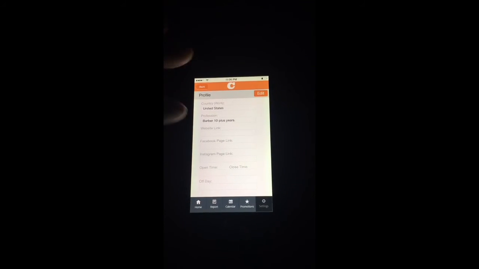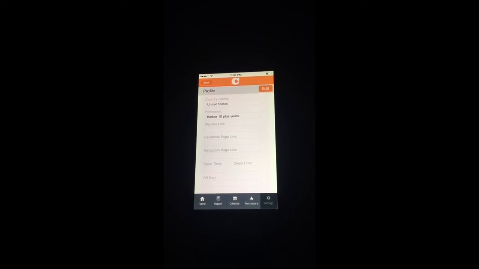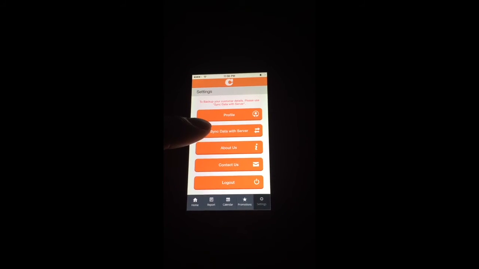The reason why this is important is because if he is open at 9 o'clock and he closes at 7, the application will not allow anyone to make an appointment past 7. And on his off days, it will not allow anybody to book an appointment. So that's very, very important. So we'll go back. Sync data with server.